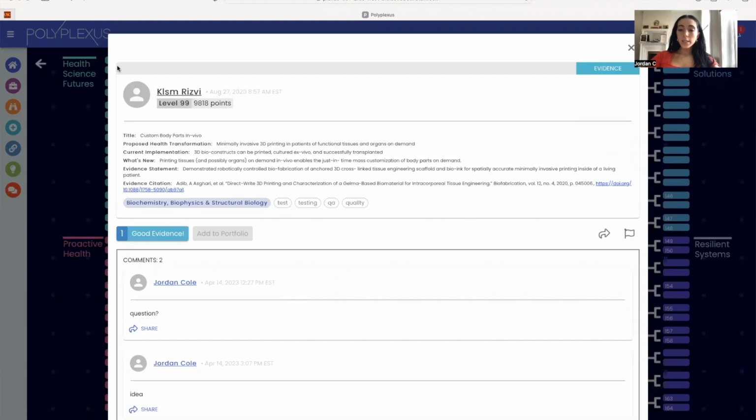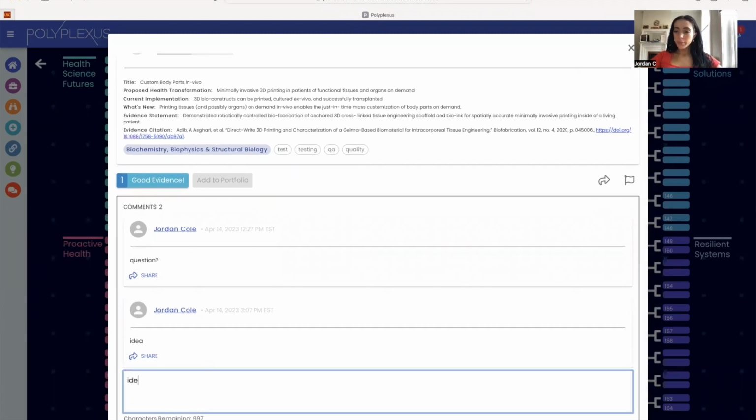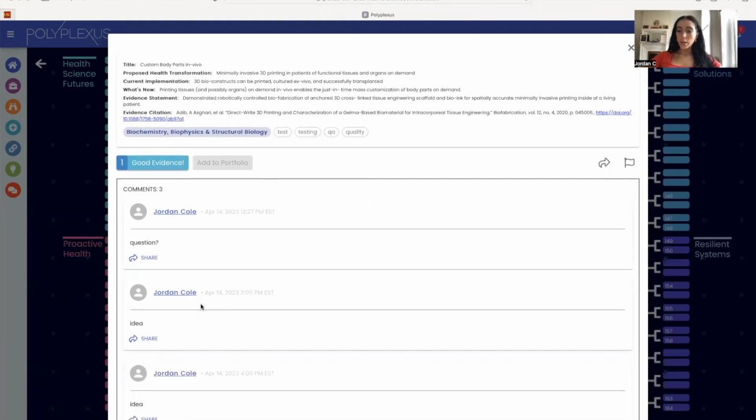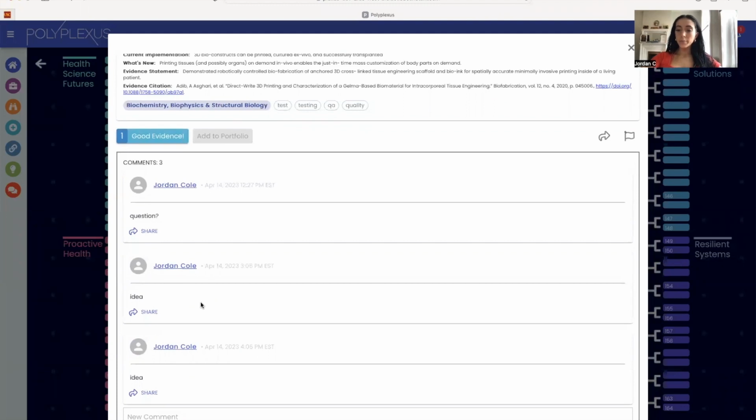When I click on it, I can see the name of the person who submitted, the entry idea, and the evidence that was submitted. I can then choose to leave a comment and then press this purple submit button down at the bottom to start a discussion or respond to others.